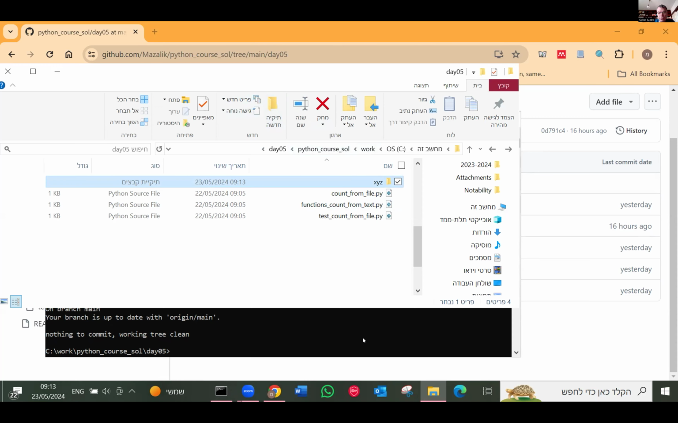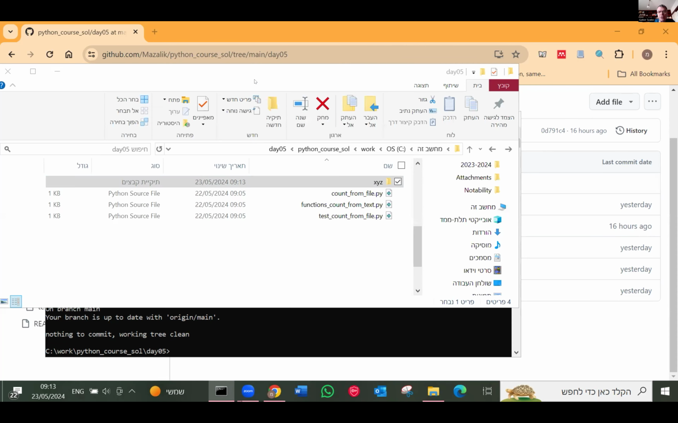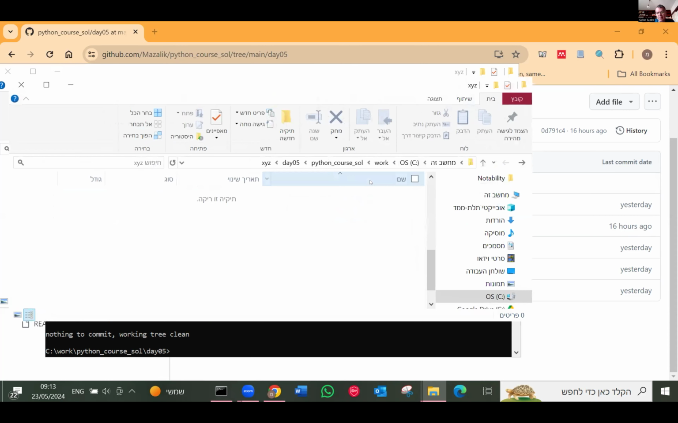Let's say git status. What happens? It doesn't know about it. Now in the file explorer, go into the XYZ folder and create a file here. Doesn't matter, again, abc.txt.